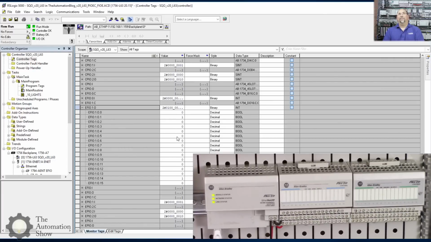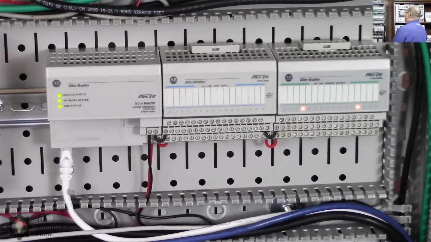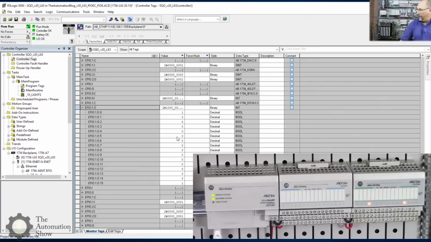But it looks like I don't have the jumpers on the terminal block jumping power over to the output card. So let me put those in and I will be right back. And there it goes. Look at that. So we did everything correctly. That's awesome. So now we have our FlexIO on Ethernet integrated into our ControlLogix program, into RSLogix 5000 version 20. And if you're doing Studio 5000, it's the same exact process.